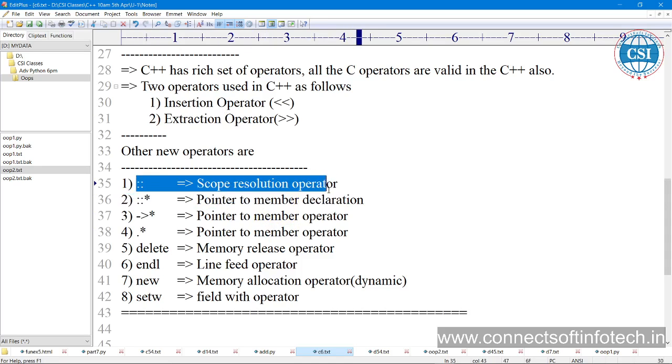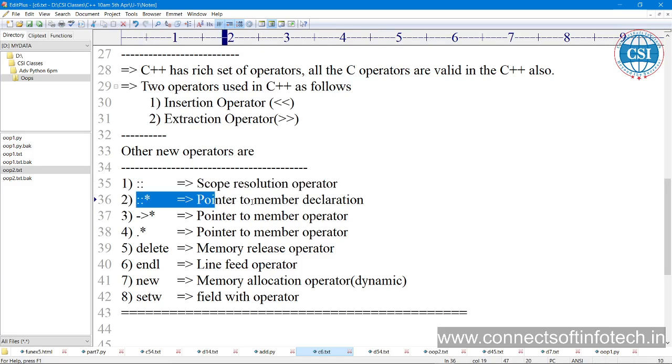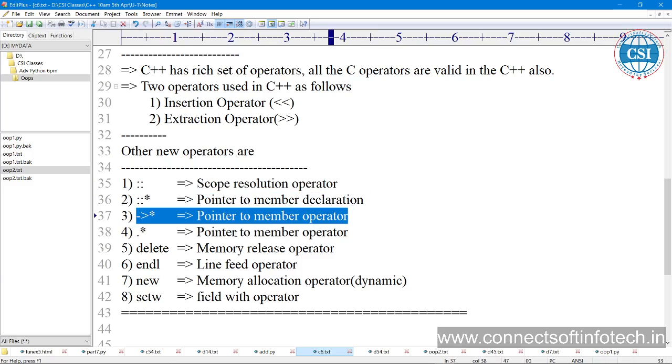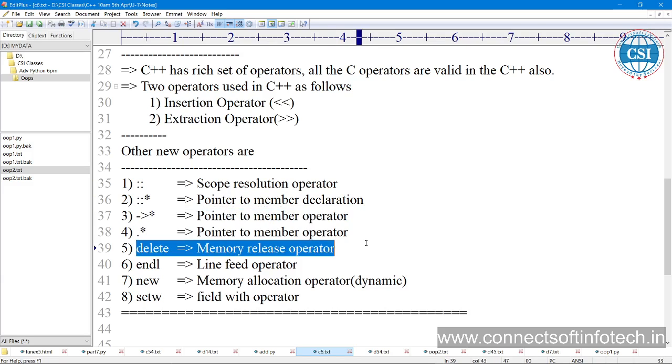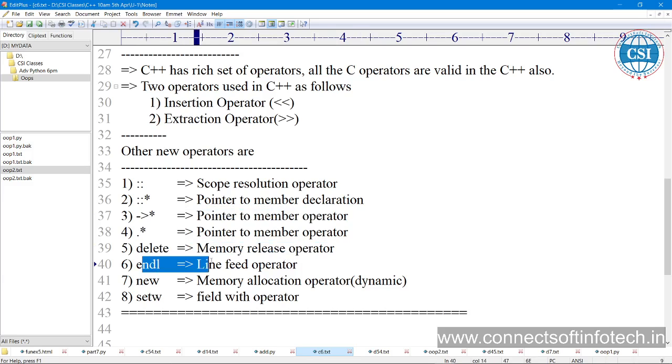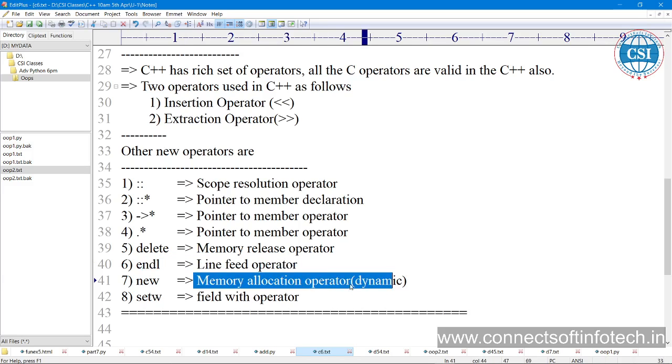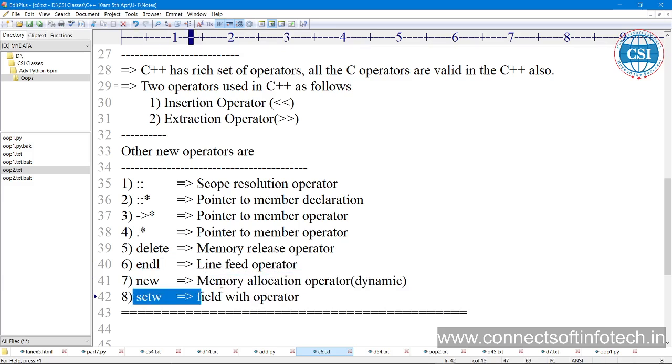Scope resolution operator we are going to use. Okay, in one of the programs we are going to use this operator. This operator we are going to use in pointer examples. Okay, delete operator is for deleting the memory. Okay, release the memory. Then the endl operator we are also going to use in programming for the new line. Okay, new operator for memory allocation, dynamic memory will be allocated. Setw for the field width operator.